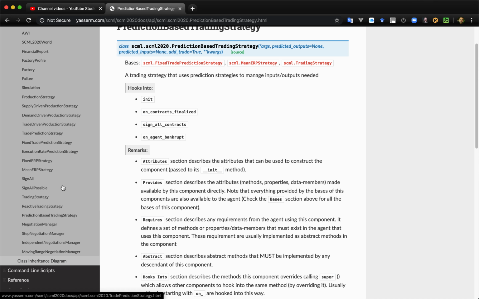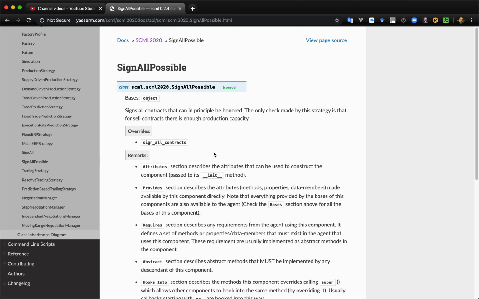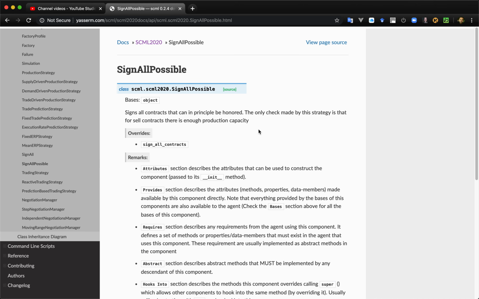For example, to see an example of overriding, this sign all possible strategy. This strategy will sign all contracts that are possible in principle to honor. So it overrides sign all contracts. Notice that it doesn't hook into it, it overrides it, which means that if you have other strategies that are using this callback, they will not work. In general, you should hook into any callback that starts with on, for example, on agent bankrupt, and you should override anything that doesn't start with on. The only exception are init and step. These are callbacks that you should also hook into. You should not override these two callbacks when you are developing your own components.